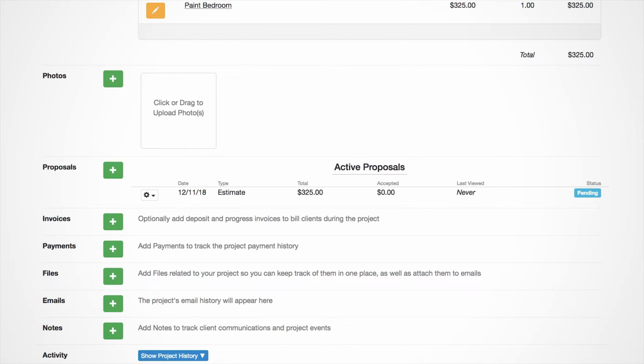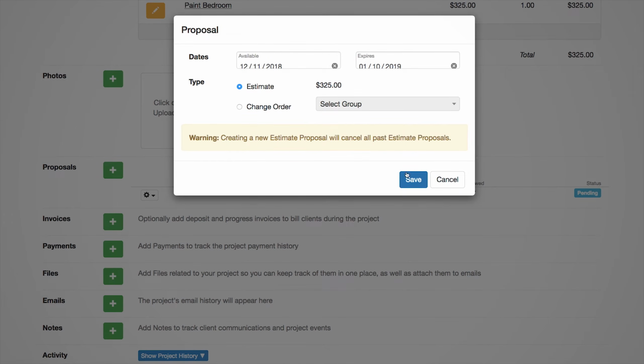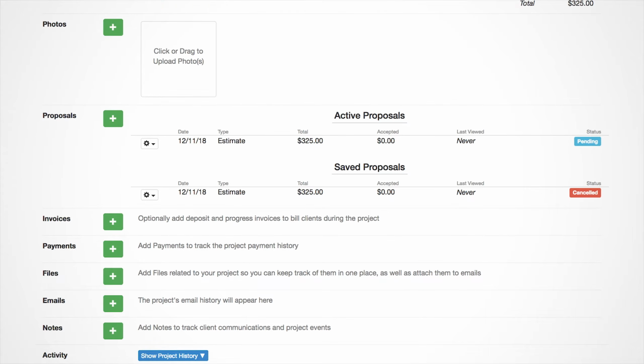One important thing to note about proposals is that they are a snapshot of your project in its current state, and it will not automatically update as you make changes to the line items on the project. If any changes are made, you'll need to create a new proposal by selecting the green plus button in the Proposals row of the project.